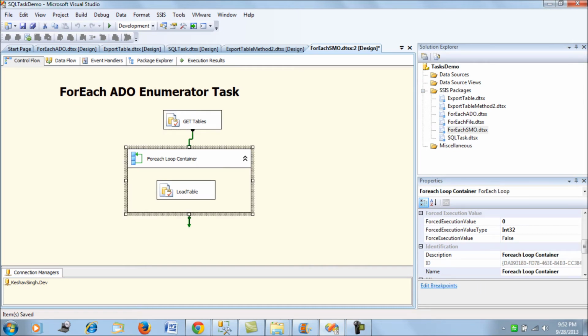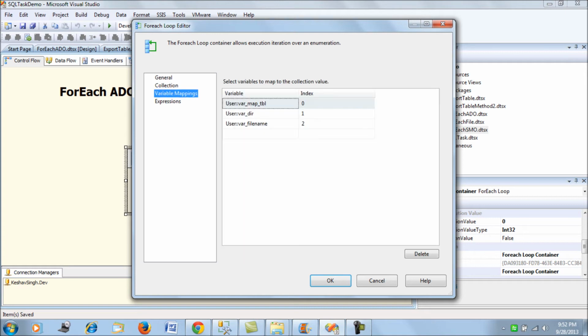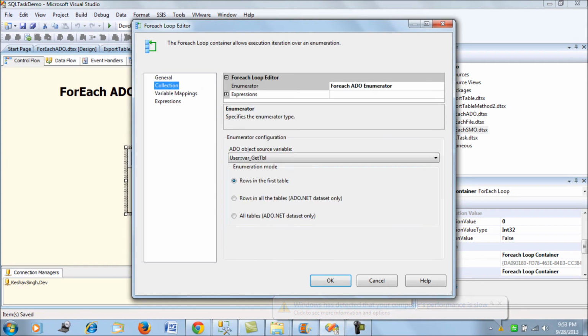Now we move on to the ForEach loop container. In the ForEach loop container, we have the collection defined as a ForEach ADO Enumerator, and the ADO source variable is the object variable, which is the var get table variable, using the rows in the first table or the complete result set. While mapping this object variable, we map it to the table variable, the directory and the file names, and the indexes, as I told you, start from 0, 1 and 2. So we have mapped each of the values collected in the object to these variables respectively. That's where your variables are mapped iteratively for each of the records fetched. It is going to loop across the entries and map these values for you. That is the collection and the variable mapping for the ADO Enumerator.